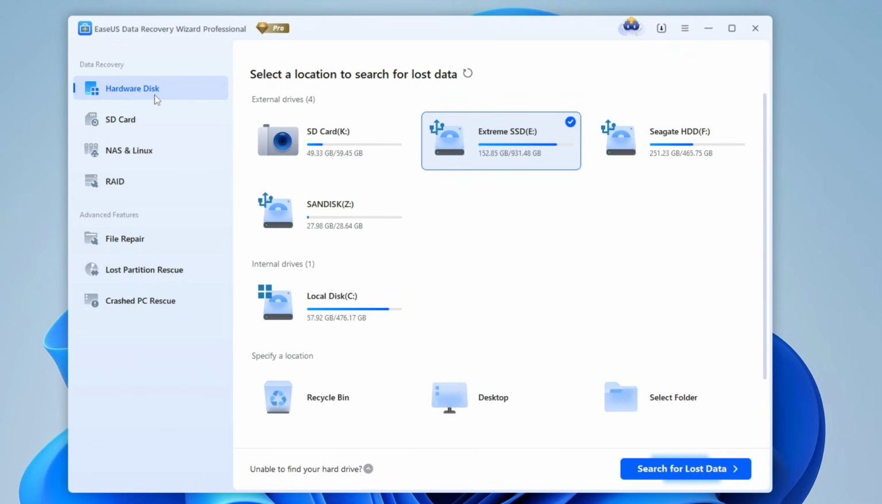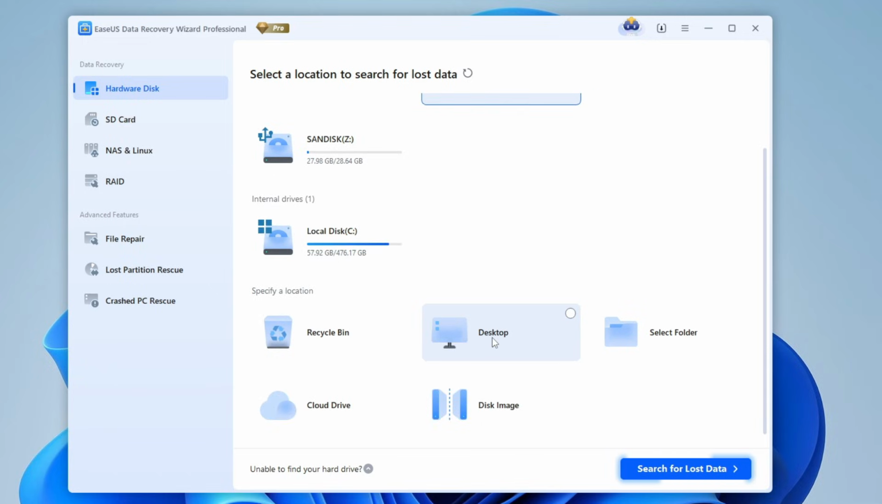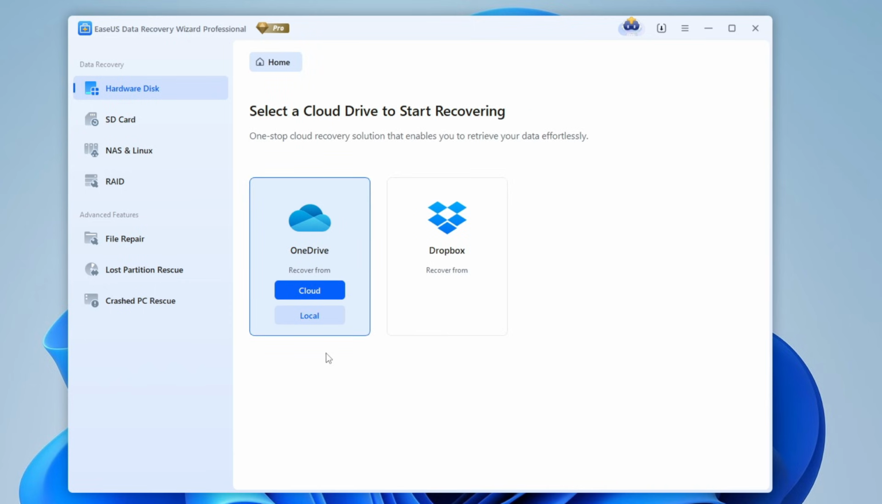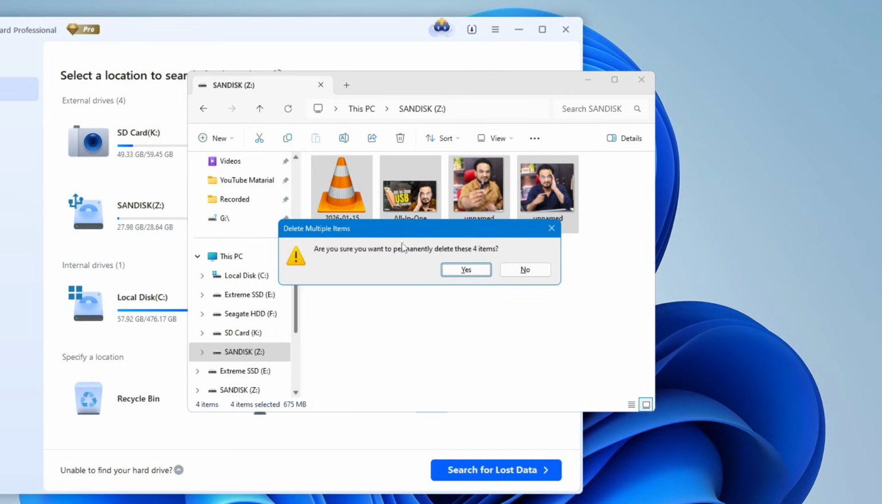So in the hardware disk, you can basically choose from which disk you have deleted your data and you want to recover it. Even it lists you the internal drive, the external drive, and even the specific location, like you can recover the data from the recycle bin, desktop, any other folder or image, or even from the cloud. Alright, so again what I will do for the demonstration, I will be deleting the data from this SanDisk USB again.